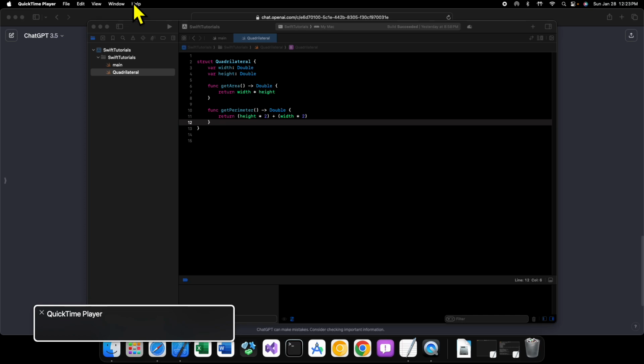I have here. So here I have a structure called quadrilateral. This structure has two properties, a width and a height. They're both doubles. And then we have two functions. We have two methods, right? One for calculating the area called getArea. This returns a double, and it is width times height.